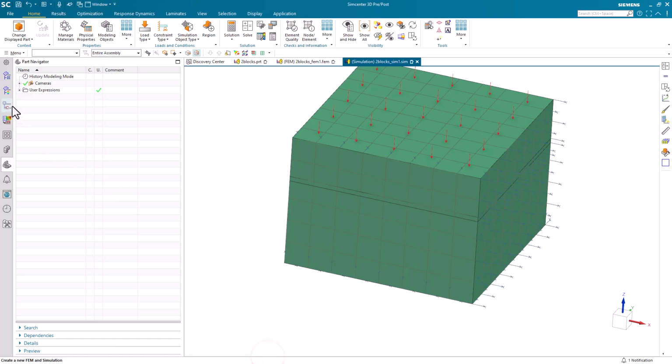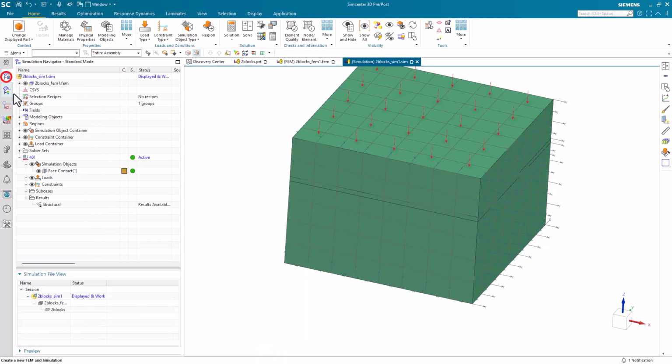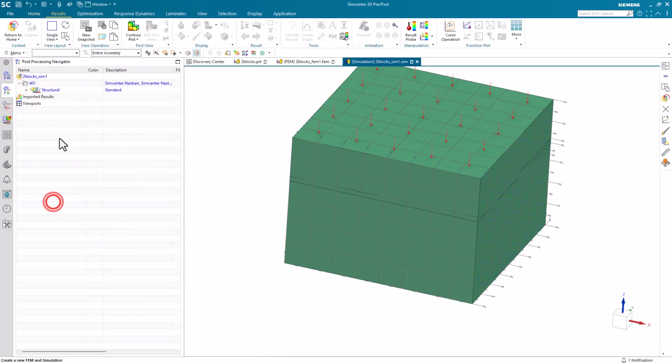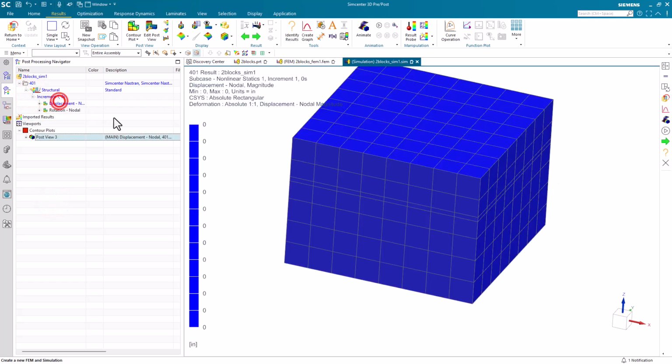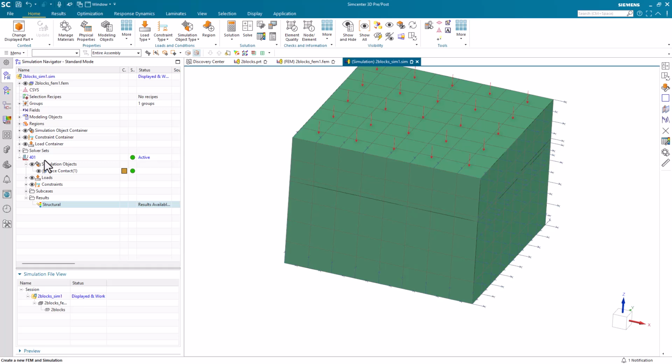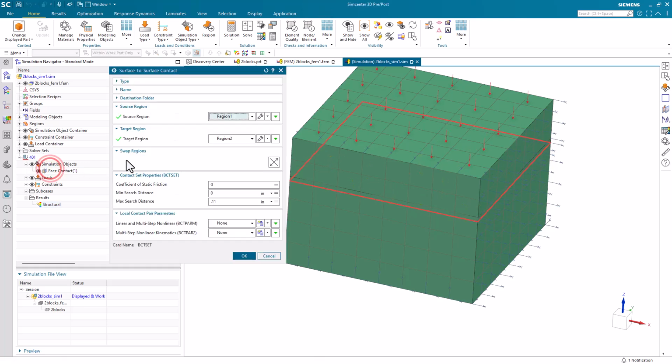And if we try to open our results, we'll see something similar to the last time when our solution did not converge, with a result at 0 seconds with a displacement of 0. Now, to get this solution to converge, we'll go ahead and edit our face contact, and we'll specify a min search distance that's larger negative than our initial interference.